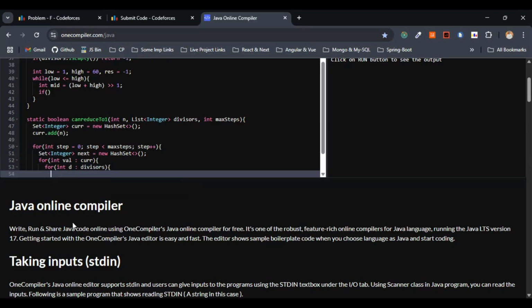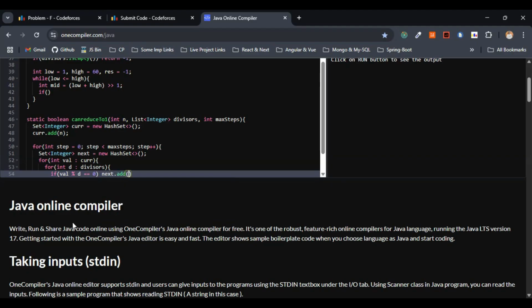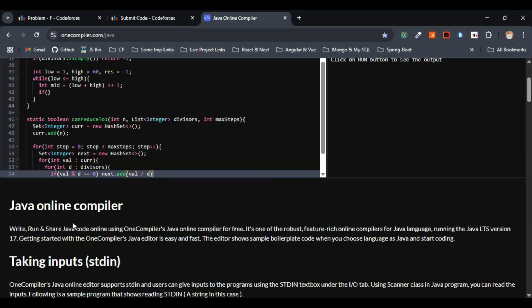So within the for loop, what shall we do? We have to try dividing. Means I'll just go with the value modulo d. If it is equal to 0, then next dot add of val by d. So this one I didn't show in the approach. So complete operation we didn't show in the approach.